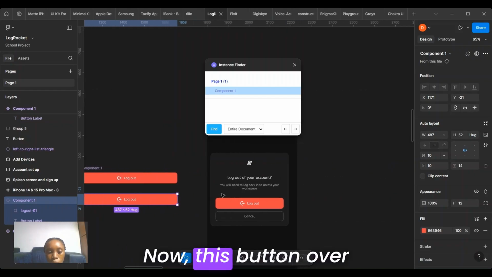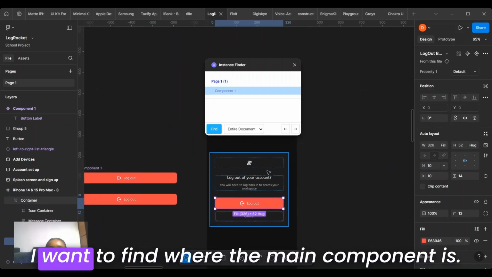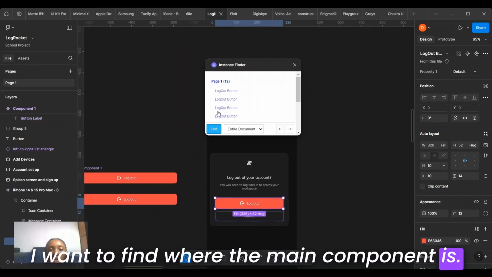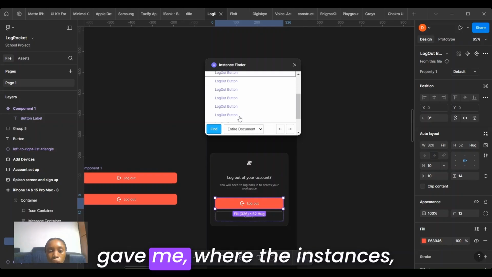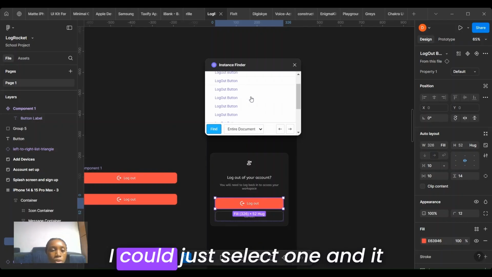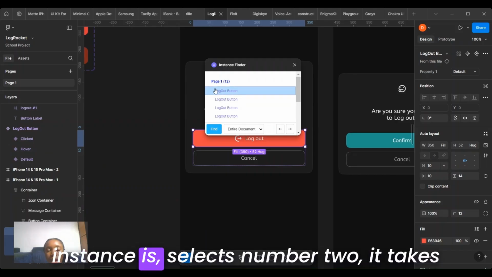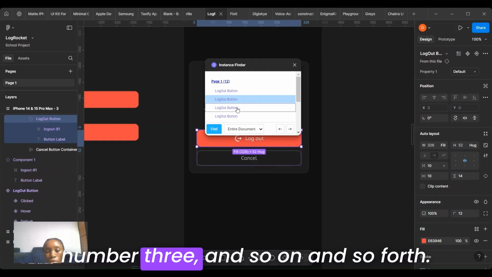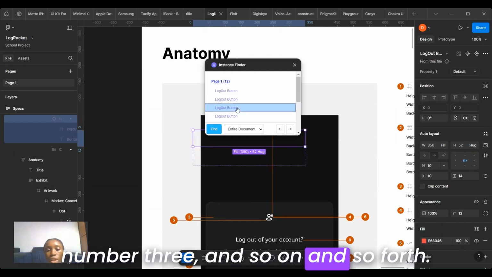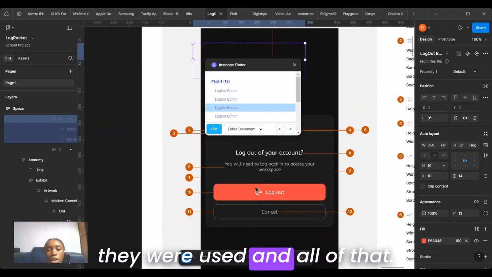Now, this button over here is also an instance. I want to find where the main component is. Oh, look at all of that it gave me, where all of the instances are being used. I could just select one and it automatically takes me to where that instance is. Select number 2, it takes me to where the instance is. Select number 3, and so on and so forth. So here are the instances where they were used and all of that.